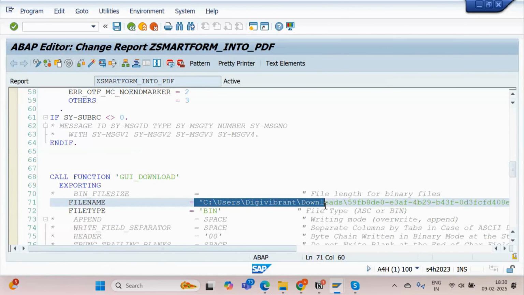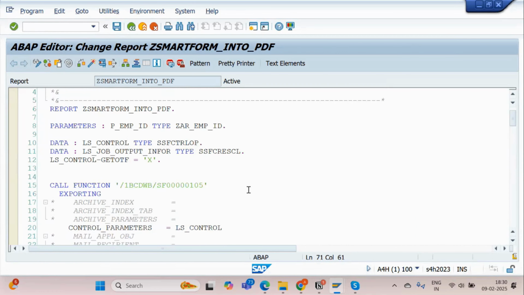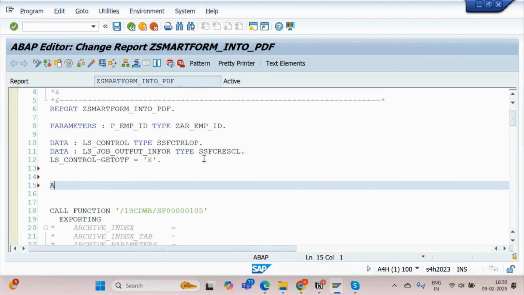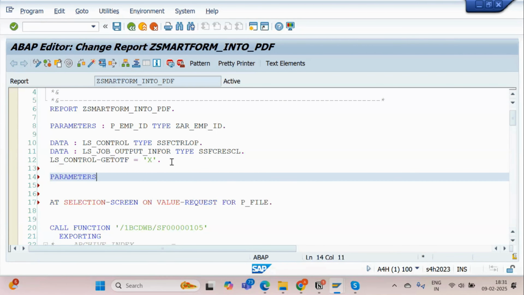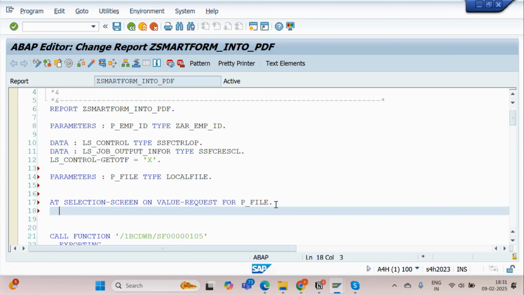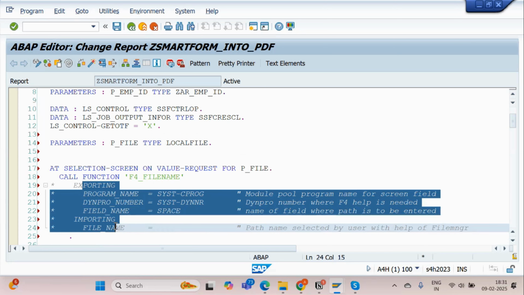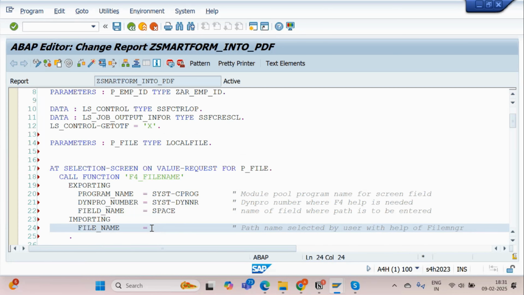Another way is we can also select the file directly from the local system. We can use the same approach, at selection screen on value request, that we used in our BDC and BAPI. I will create one more parameter, parameter P_FILE, type local file. And I will call my F4 file name function module. So call function F4_FILENAME, Ctrl+Space, uncomment everything. We will receive the file name in P_FILE.